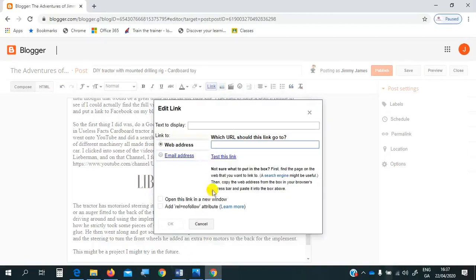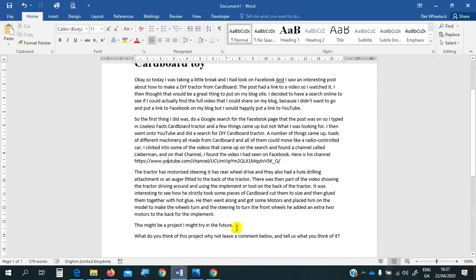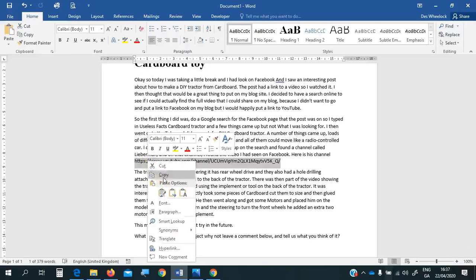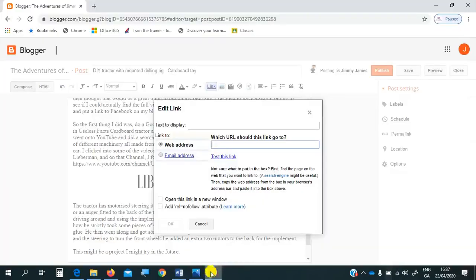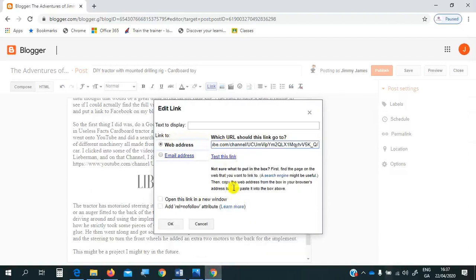I have the URL already saved in the Word document, so I'm going to go back and select that. Now, I could do it a slightly different way and take the link from the blog post I've already put in there. So we just right click, copy, back over to here, and in here, right click and paste as plain text.